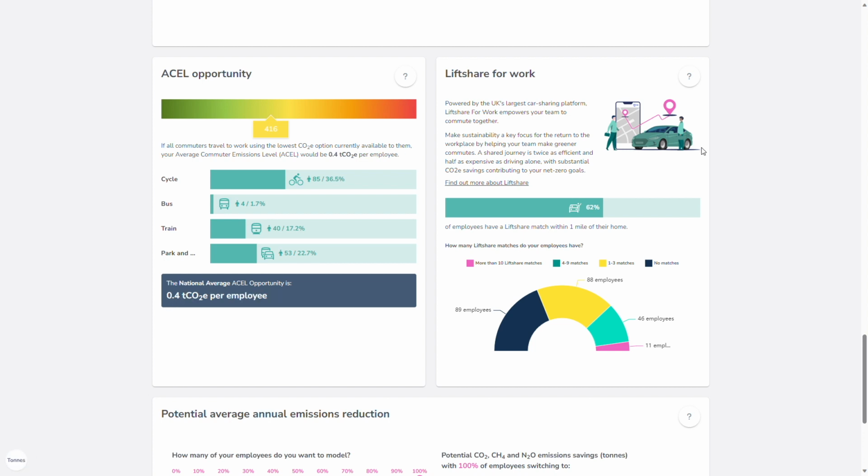The car share section highlights what proportion of your employees could share rides to work with colleagues. The data analyses all employees by looking at those that live within walking distance of one another. Employees with more matches are the most likely to be successful with car sharing, as they will have the greatest range of colleagues to share with.